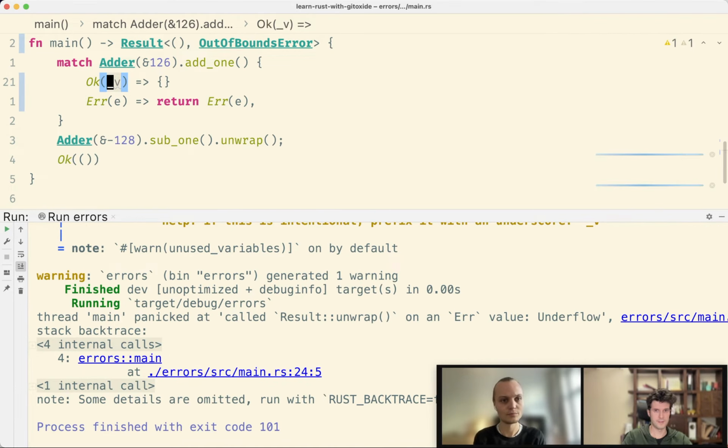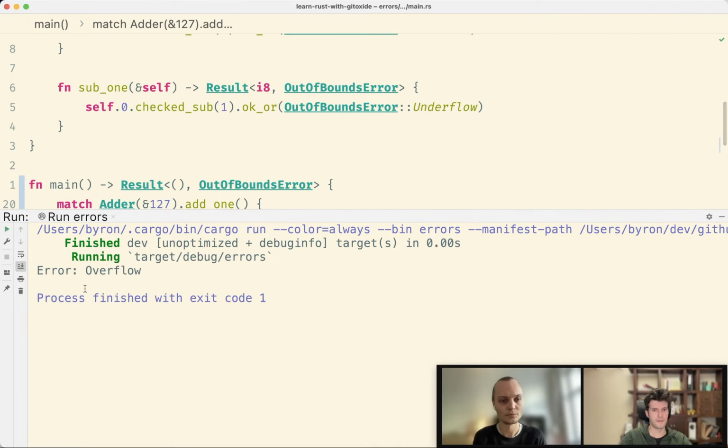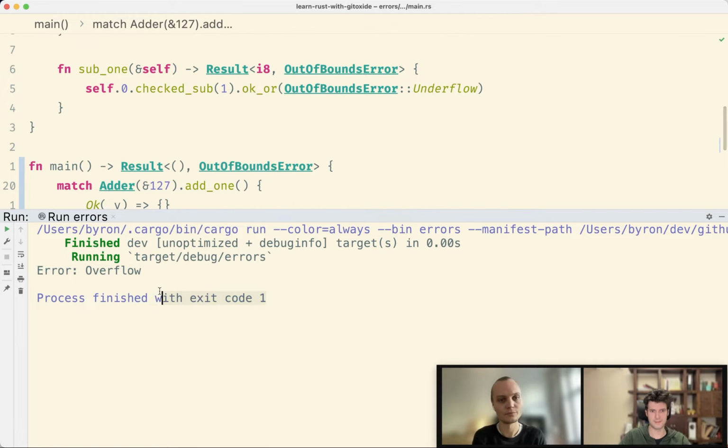Let's fix the warning here as well. And we don't actually get into this portion here. Let's make this 127 so we have an overflow. And we see error overflow. So that's pretty neat. It automatically works. Also exit code is 1.